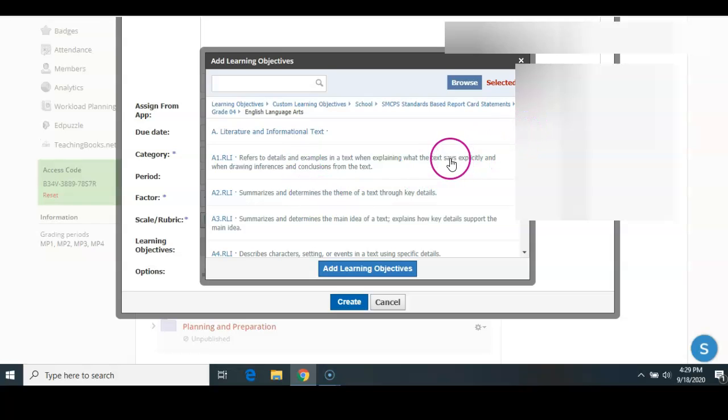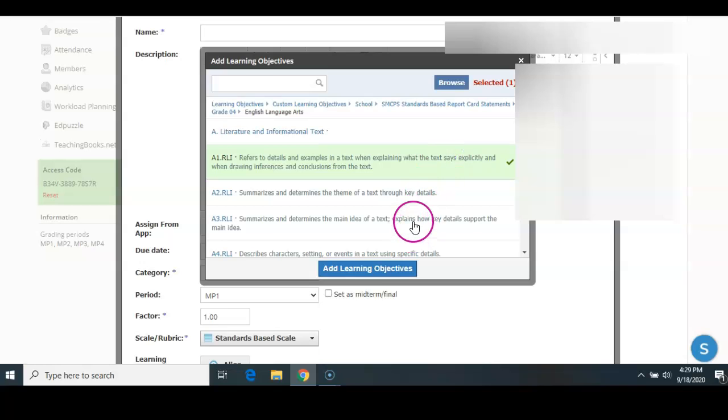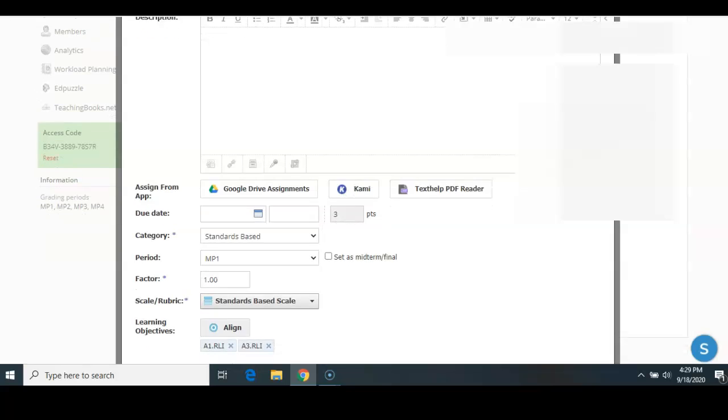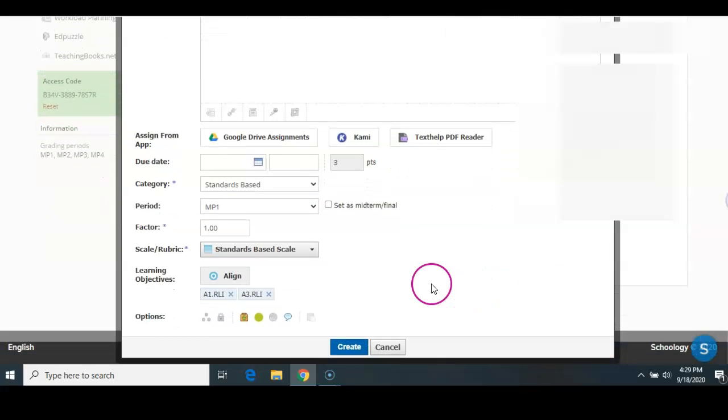So today I'm going to do refers to details and summarizes. I'm going to click Add Learning Objectives. From there, once you add it, you see your objectives at the bottom. If you do not see objectives at the bottom underneath a line, these will float around in your gradebook and not attach to anything. Once you are done with that, click Create.